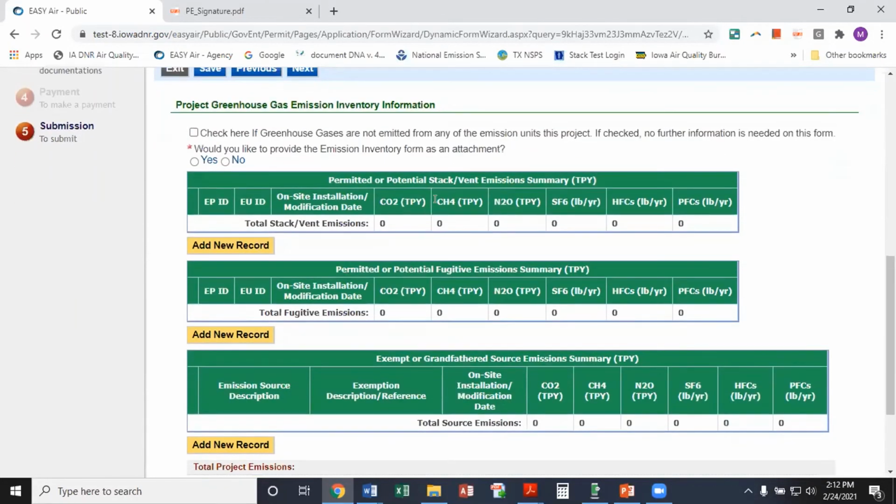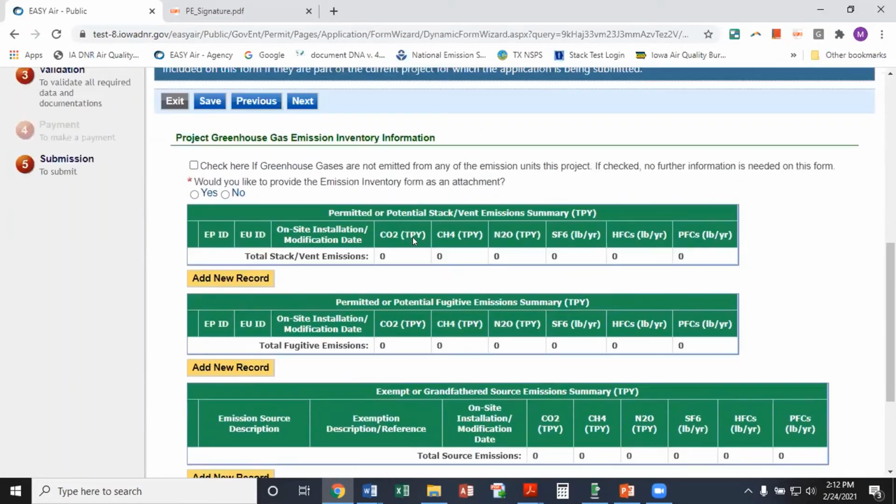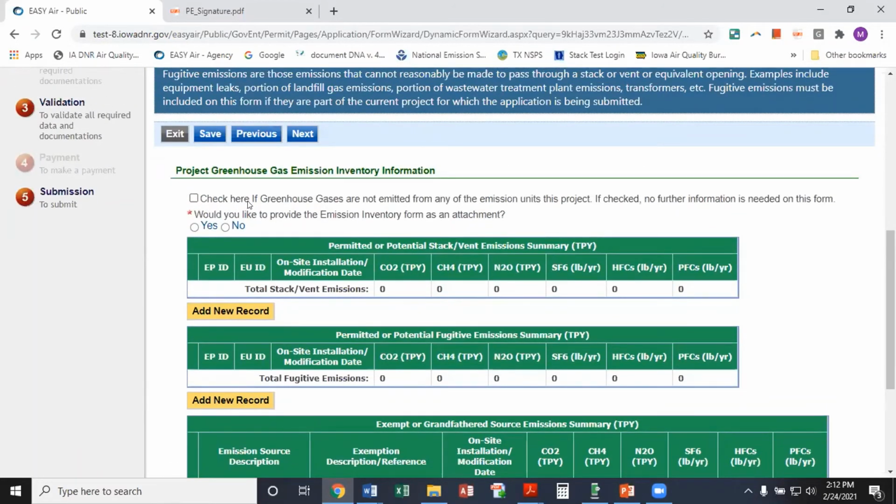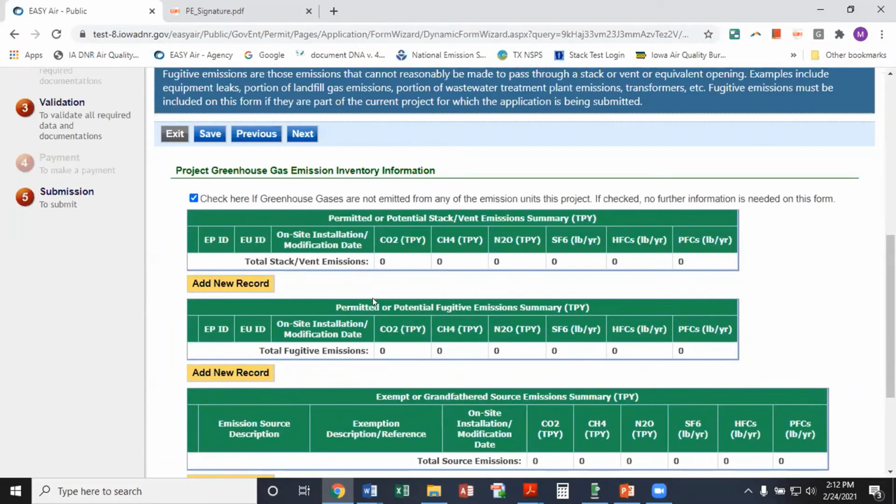But if you were going to include them here, it's just the same as the emission inventory form. You're going to add a new record, find your emission point, and then include the information that you need. In this case, I have an emission unit that's only giving off PM emissions, so I don't have any greenhouse gas emissions, so I can just click on that and move to the next form.